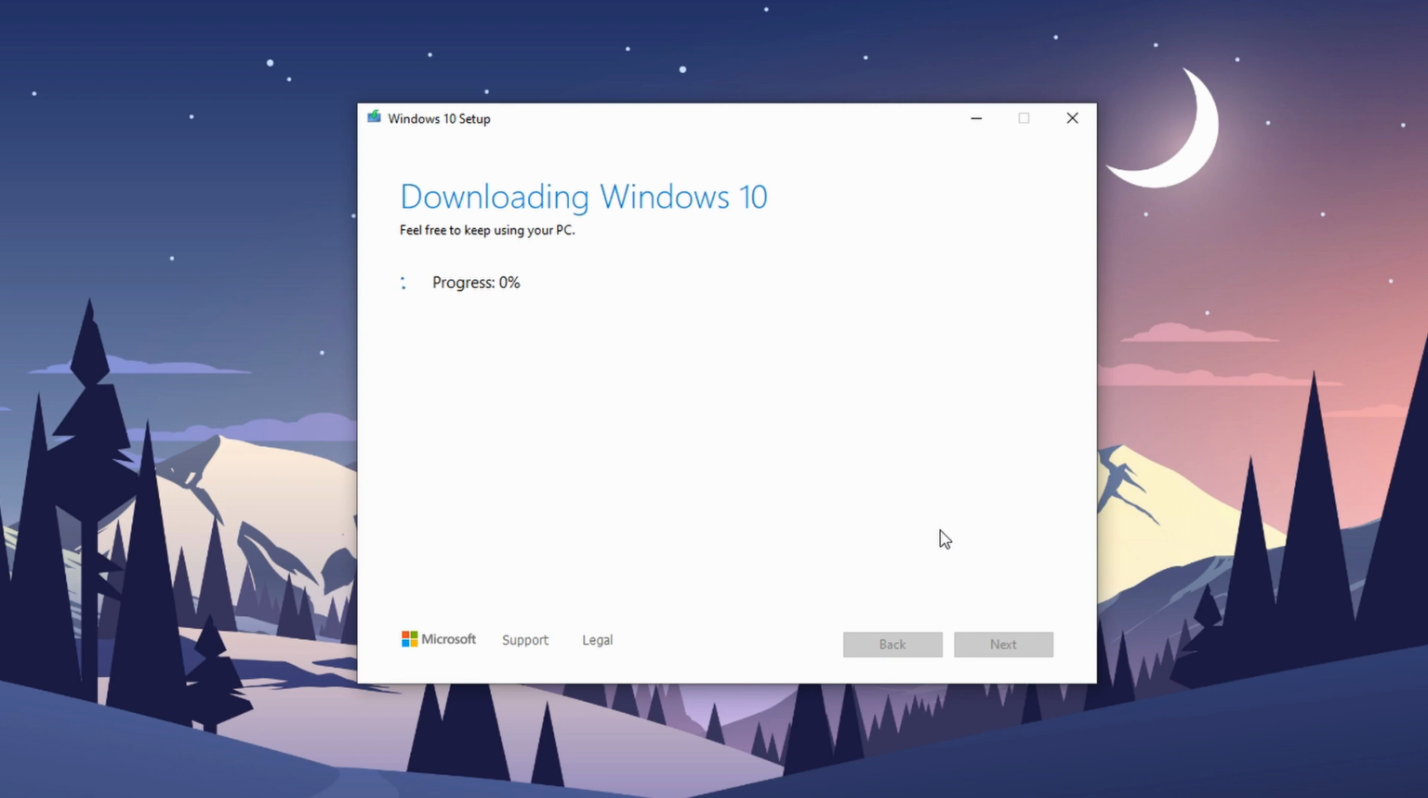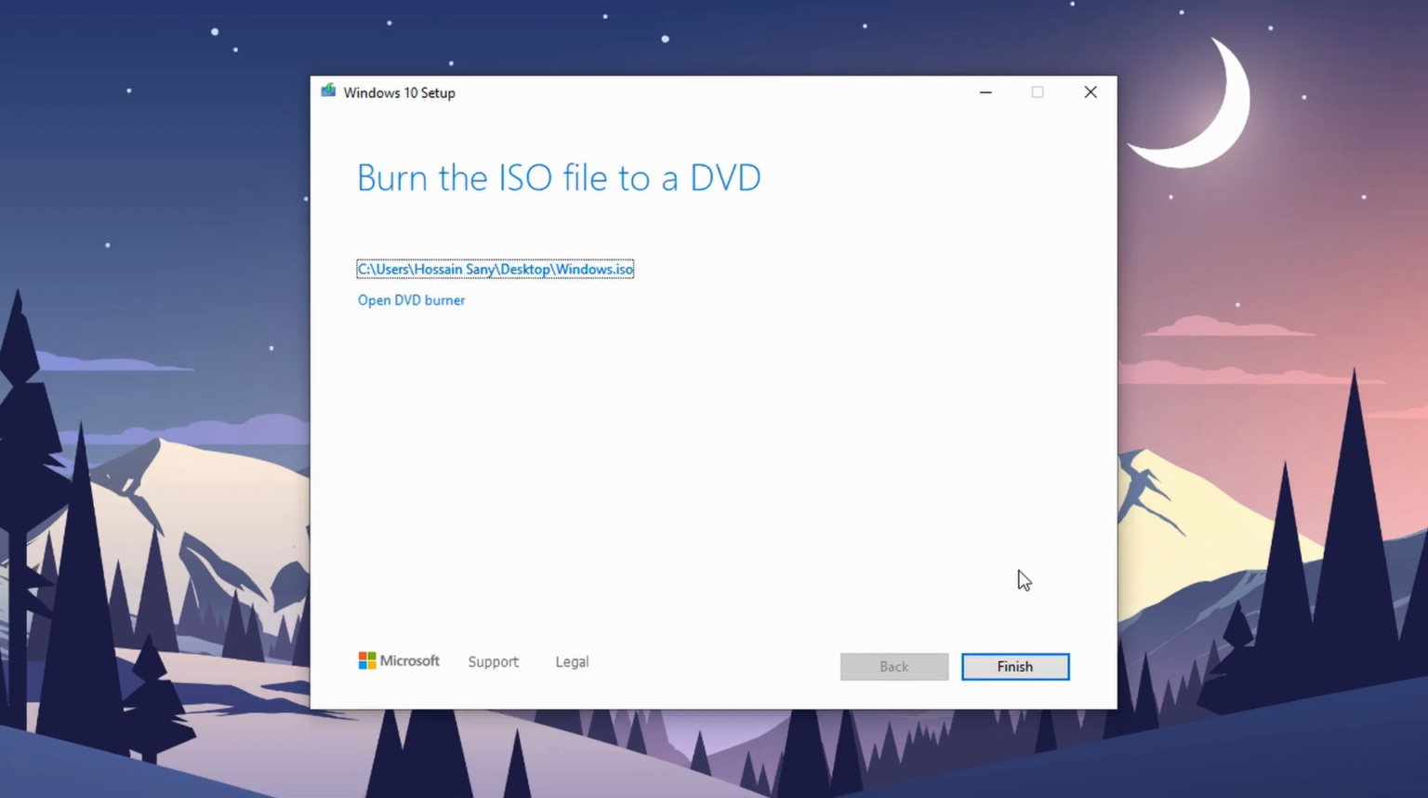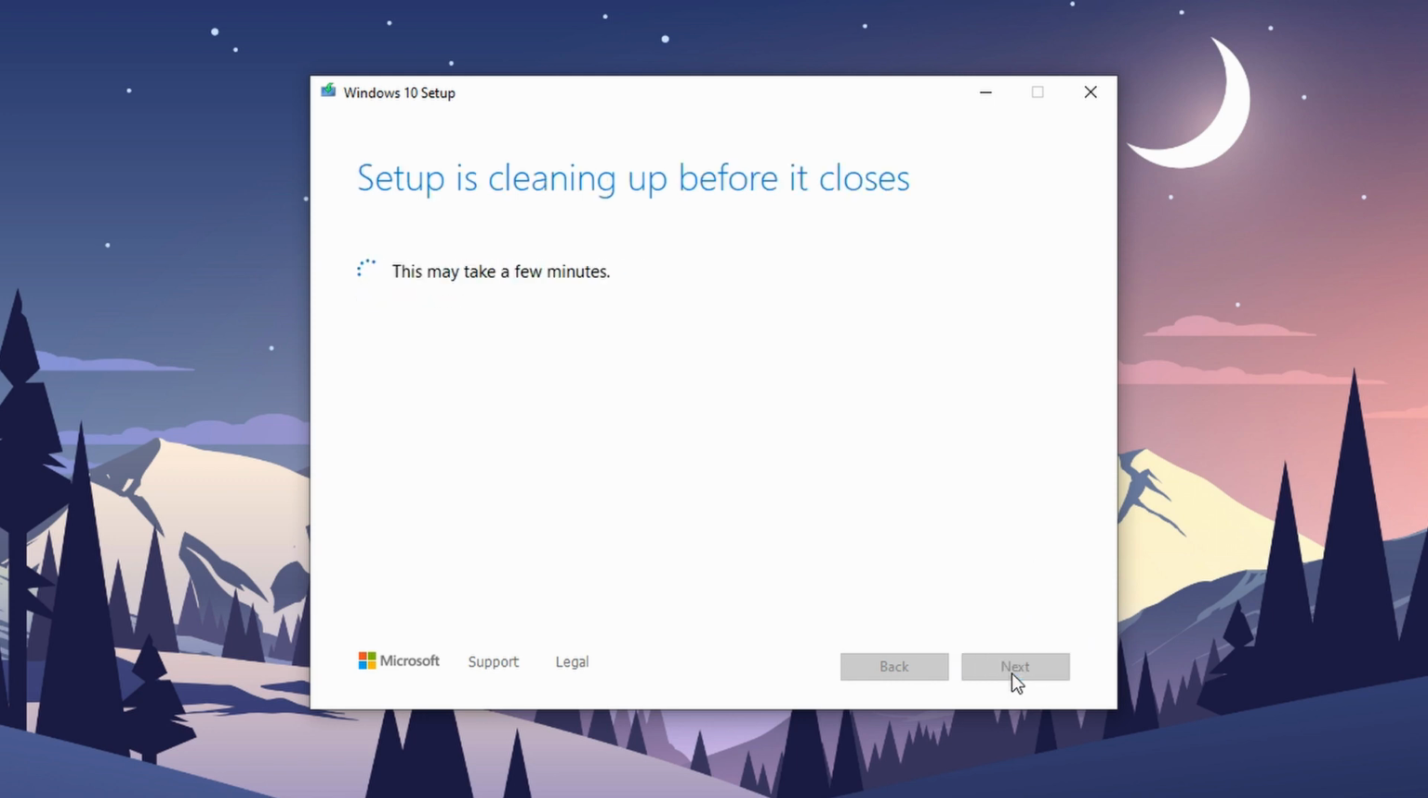Now it will download the Windows ISO. Because I have very bad internet, it's gonna take a while. After the download is completed, you'll be on this screen. From here, click Finish.